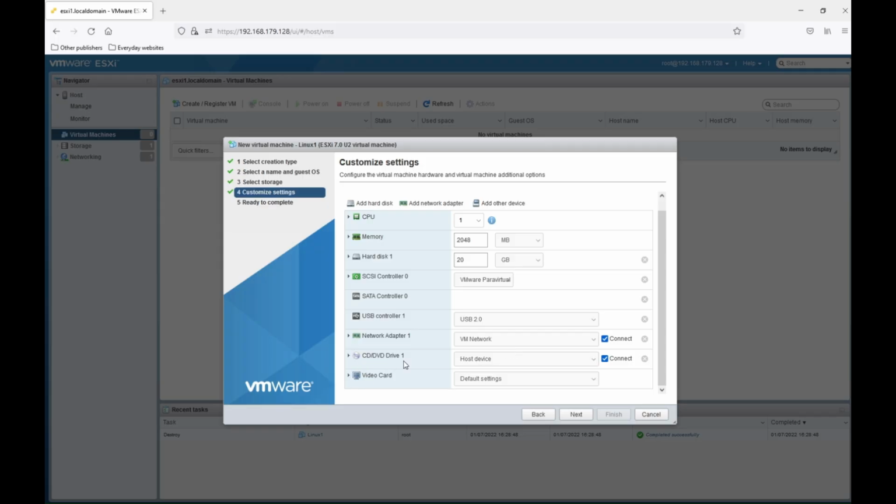CD DVD drive. Right now it says host device, meaning my computer where I am running this ESXi server, it will use its CD DVD ROM to attach an ISO image. Now we do not have the operating system ISO image downloaded yet. Once we have that downloaded, then we will power this virtual machine back on, attach that ISO image right here, and then start it up and go through the installation. By the way, we will cover that in the next video.